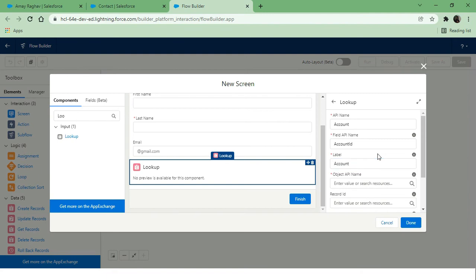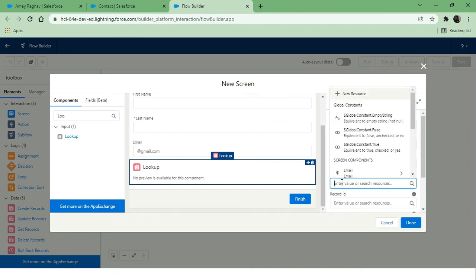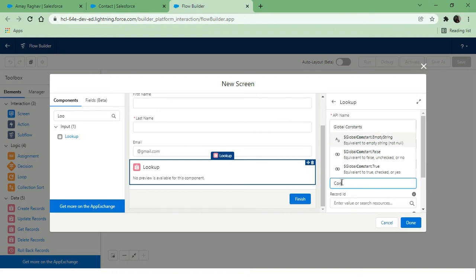You can see the label for lookup flow, right? Object API name, yeah. So the API name of the source object. If it is a custom object, whatever the API name of your custom object is, put that here. For our current scenario, the object we are using is contact, so we can write contact here.